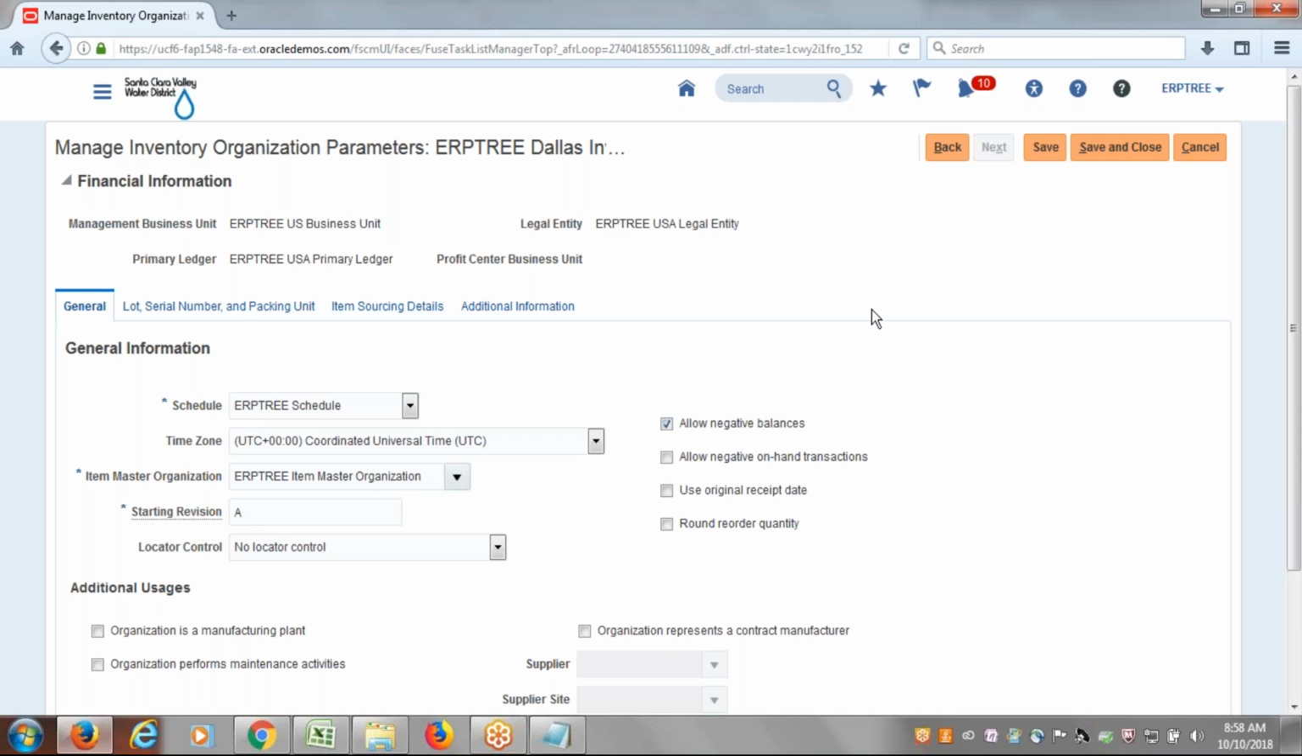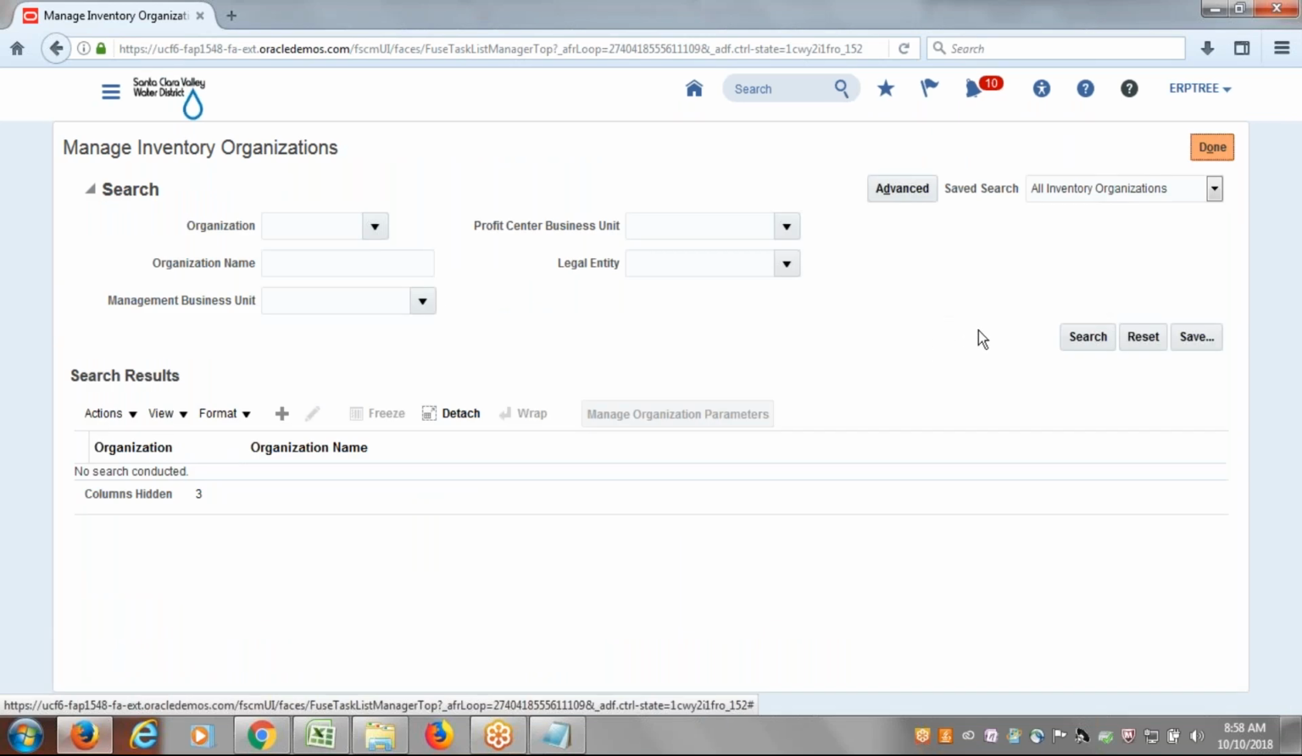Okay. If you are going to test that function, at that time we can talk about it. It's by default. Allow negative balances. It is. Okay, fine, thank you. So just say, Lakshman, allow negative on-hand transaction. Is this a new functionality? No, we'll discuss. We'll work on that.